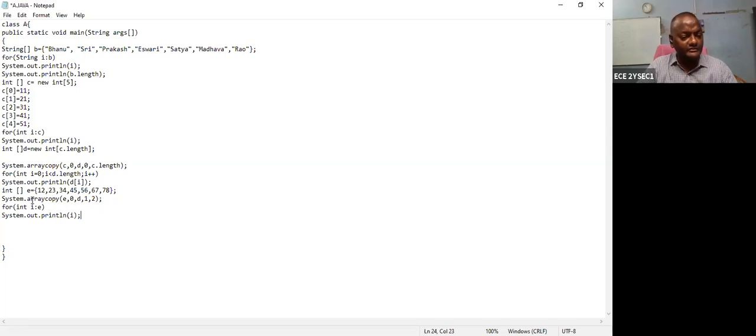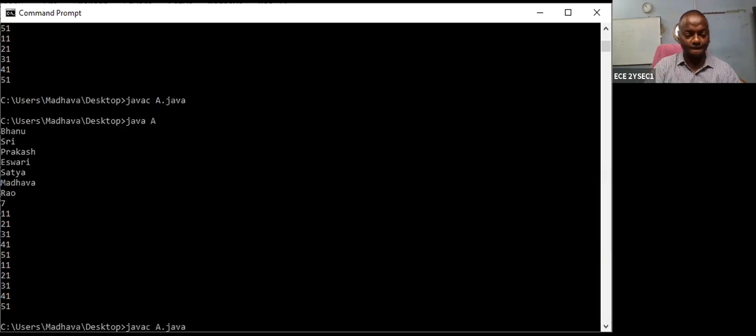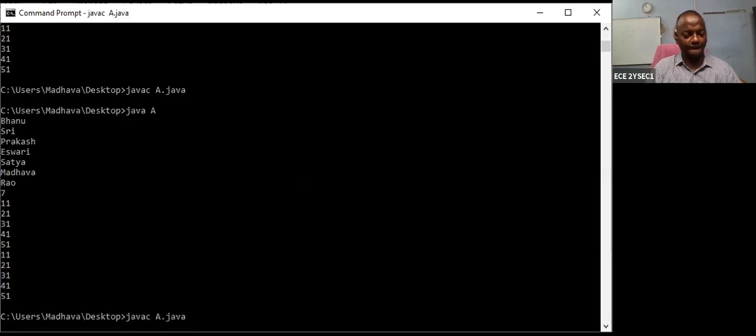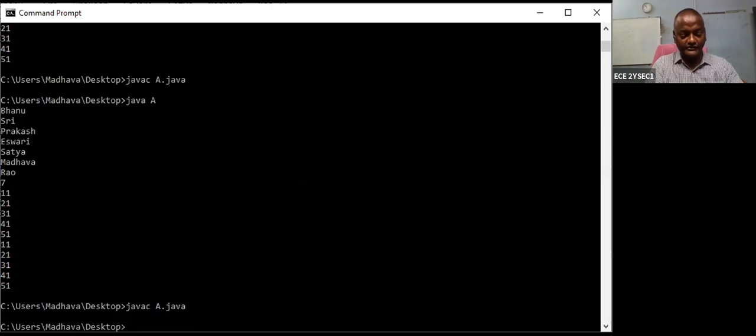Then I want to display not E, this is called D. Now what is the changed D register value? That is 12, 23, and next one 31, 41, 51. I want to get the expected output. So for this I want to save, then go to command prompt. No error. So java space capital A.